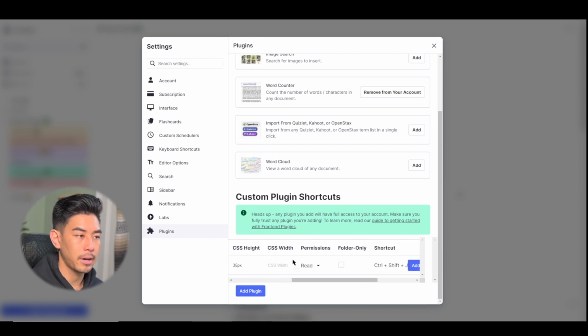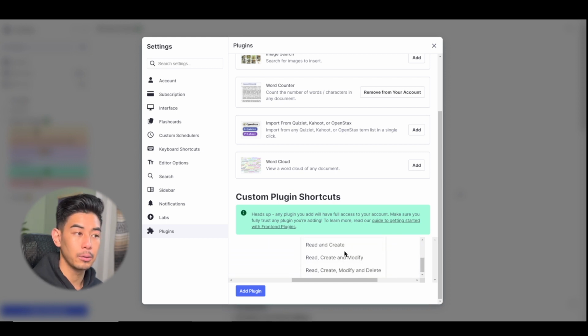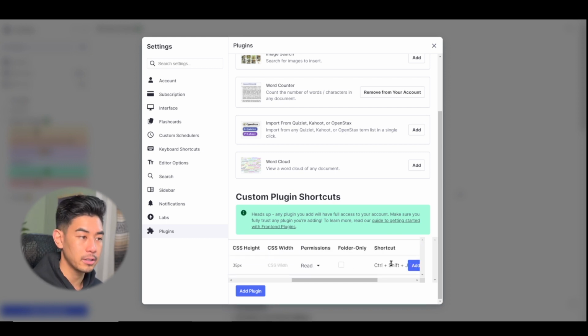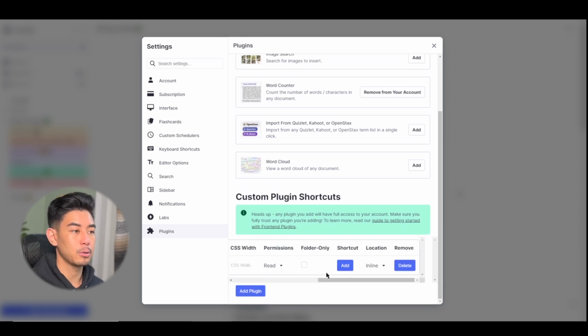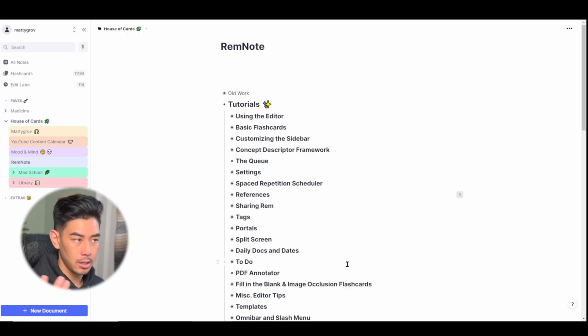You can customize the CSS height and width of the plugin itself. You can change the permissions of whether or not you want the plugin to be able to read and create, modify, or delete in your knowledge base. And you can also add a hotkey for your plugin. So for example, if I want to use the word counter, I can make it a hotkey Control-Shift-J.